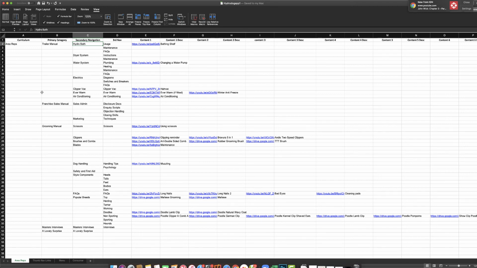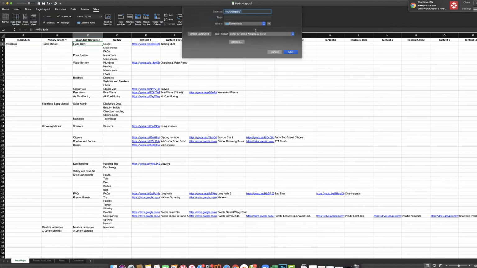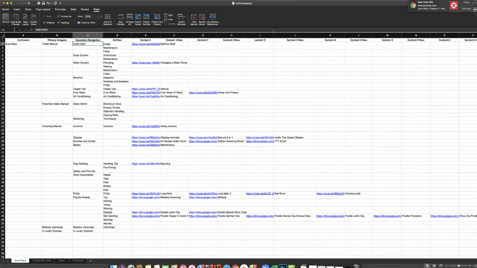So once I'm happy with this, I'm going to save it as a .xls file. So I'm going to hit in here and hit save. I've called this here, and again, it's got to be a .xls file. It has to be in this format. All right, go ahead and make sure that everything's good there.